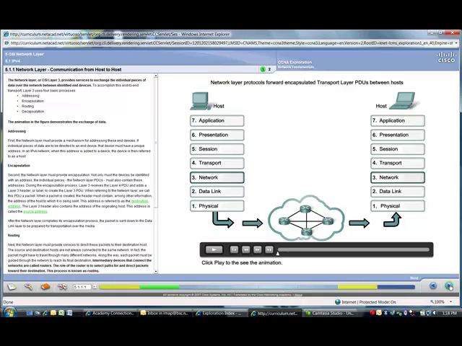In this layer of the OSI model, we encapsulate the packet and we put the IP addresses onto that packet. What encapsulation means is basically we're adding information to the data. At the transport layer, we took that data and we made it into a segment. Here at the network layer, we're going to take that segment and turn it into a packet by adding our IP address information.